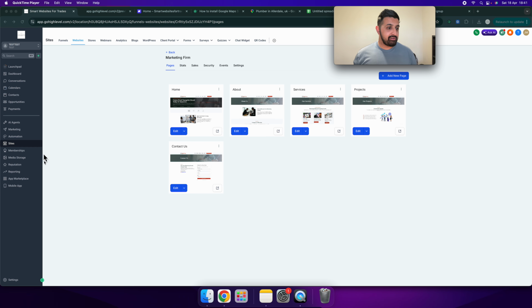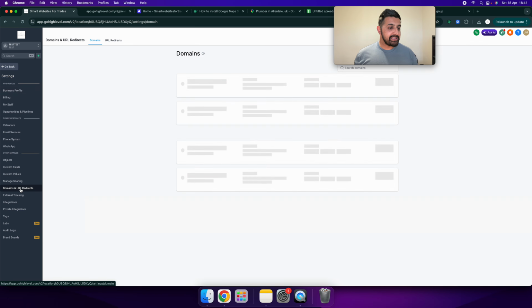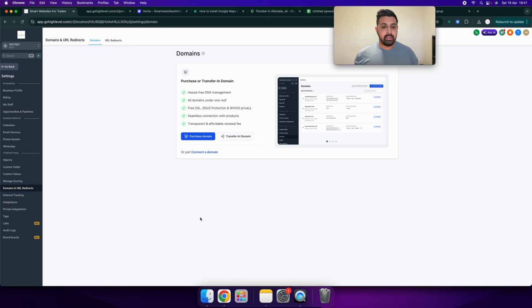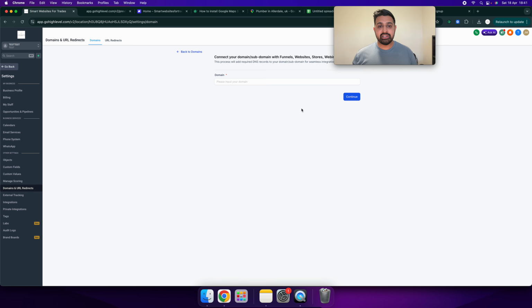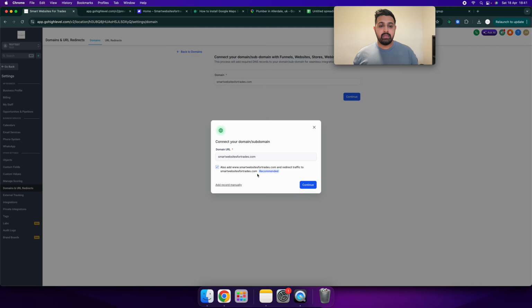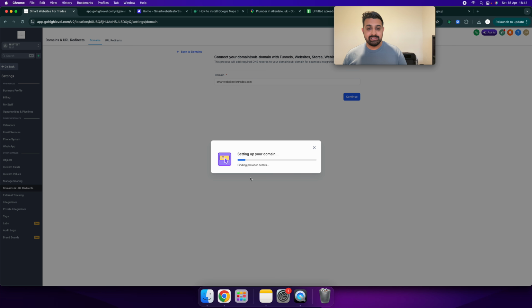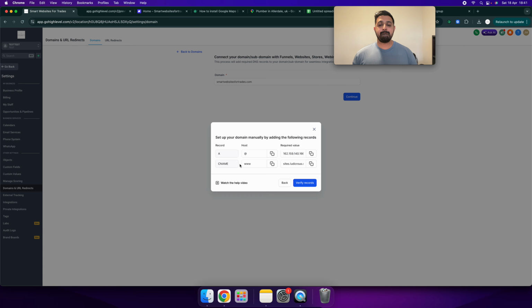So this is your site right here. The only thing you need to do once you've done that is go to settings, domains and URL redirects, and then connect a domain. You just type in the domain, I'll just do mine. And do that. Literally let this happen, right? And then you'll see this here, okay? So copy their A name, copy that at, and copy the required value, and then the same thing, and then you add a record into Namecheap.